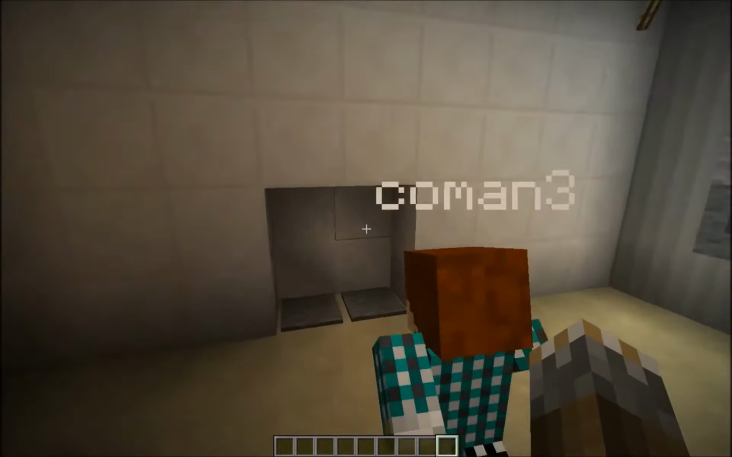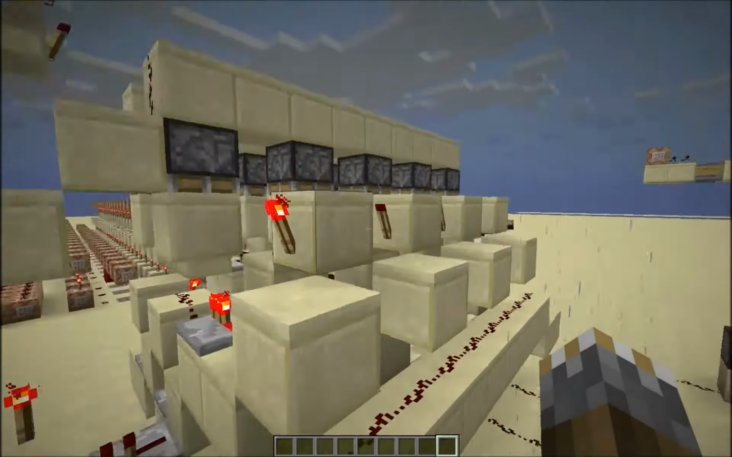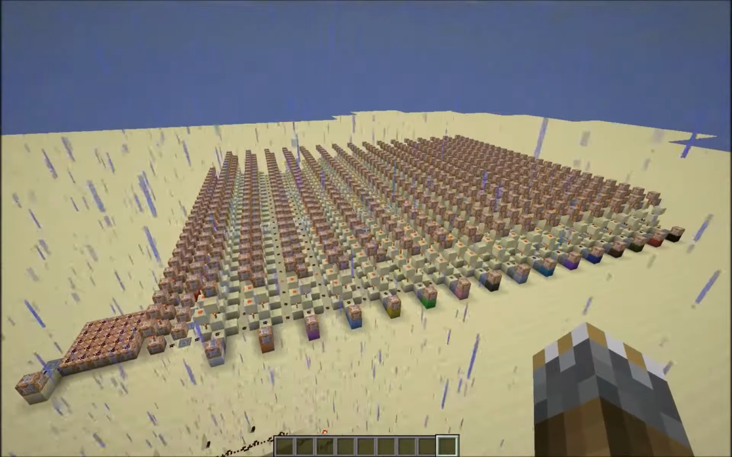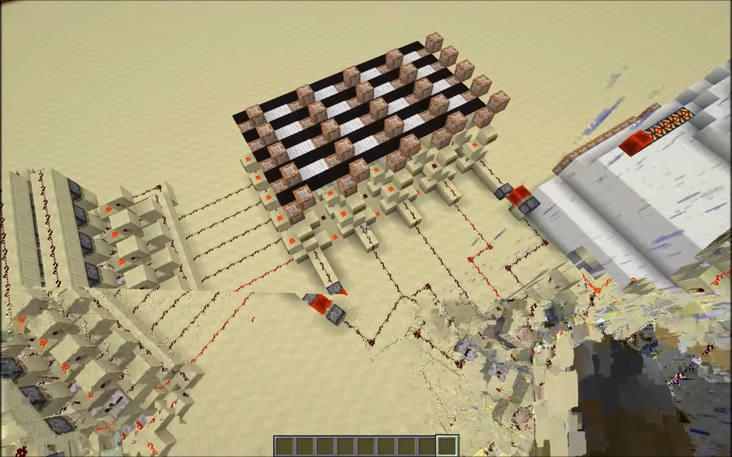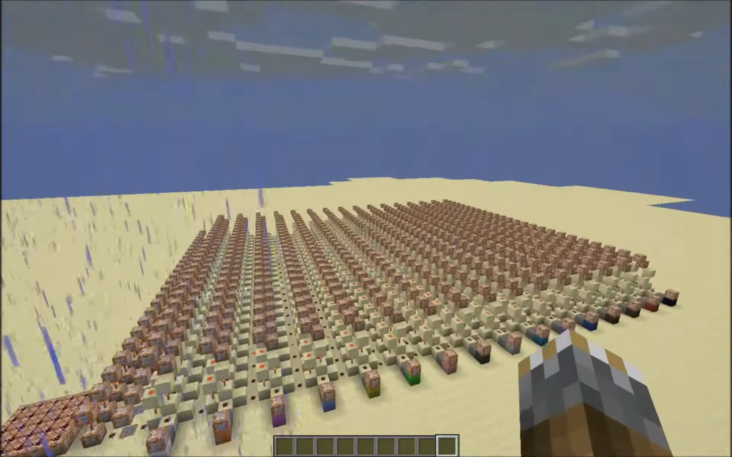Other than that bit. Let's just ignore that bit. Tiny. Huge, tiny. Huge, okay.